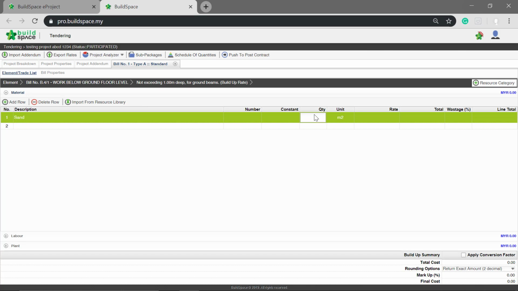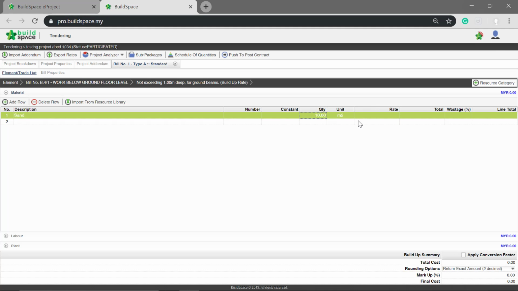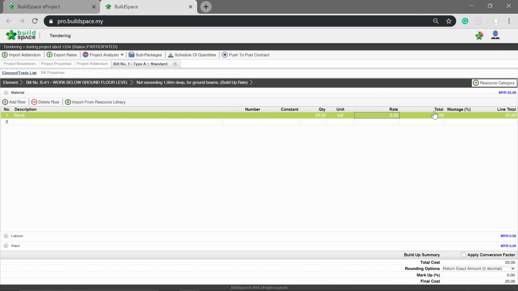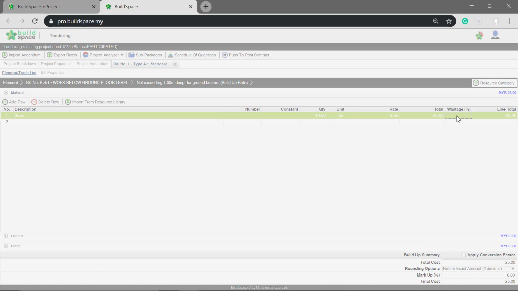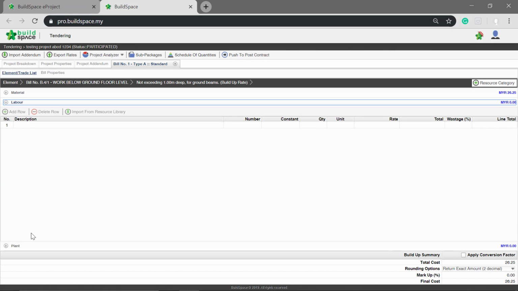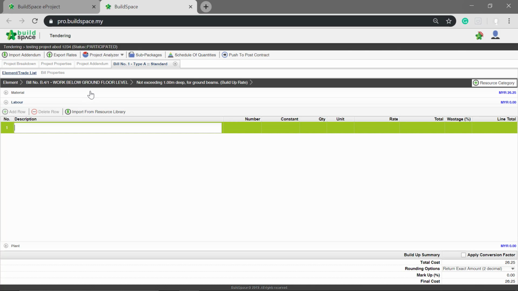Next is to key in the quantity. And rate. You can also key in the wastage percentage in the calculation. Next is labor. The steps are similar. Single-click. Press Enter. Key in the description. And press Enter again to save.